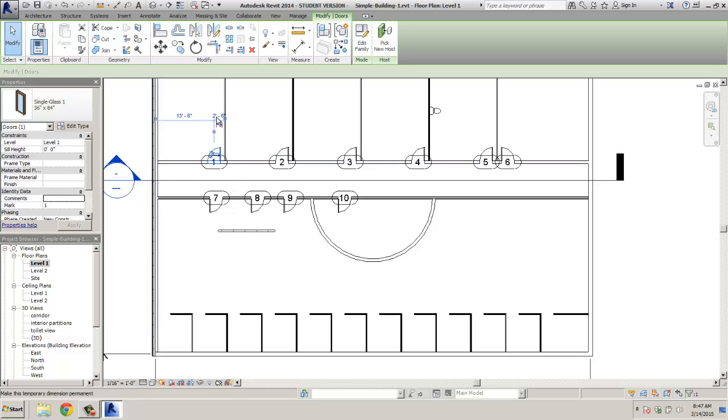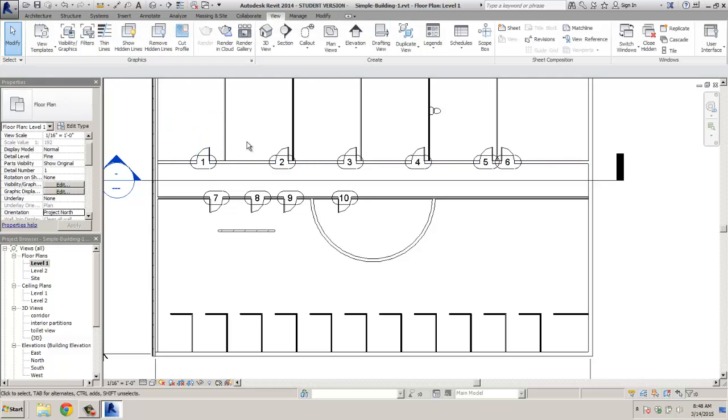If I wanted to change the location of this door, say I want it to be 3 feet from the edge of the door, you can dimension drive this. So if I want it 4 feet from, or 5 feet from the edge, all of these things can be dimension driven from the opening.